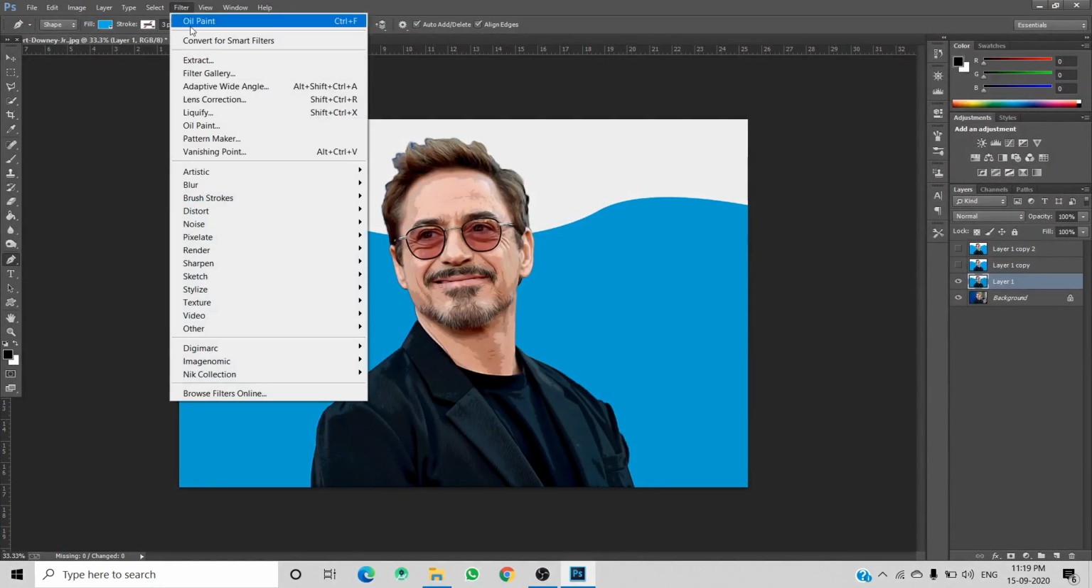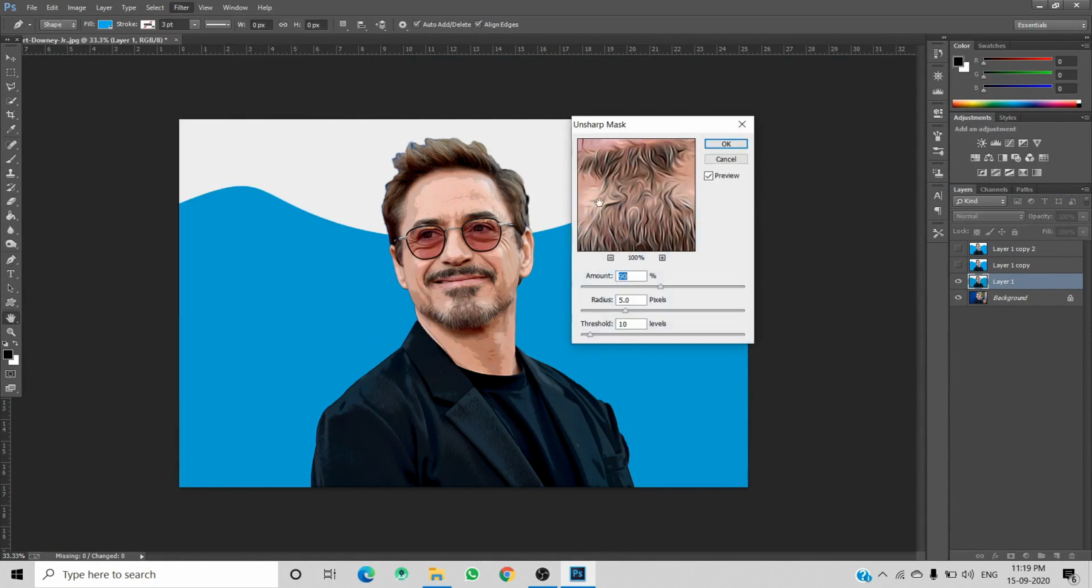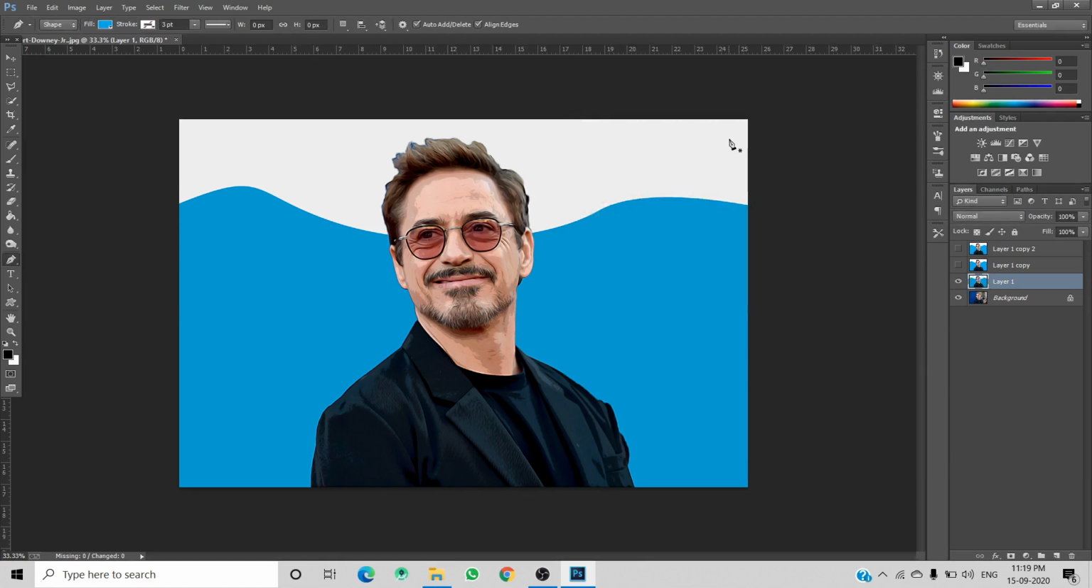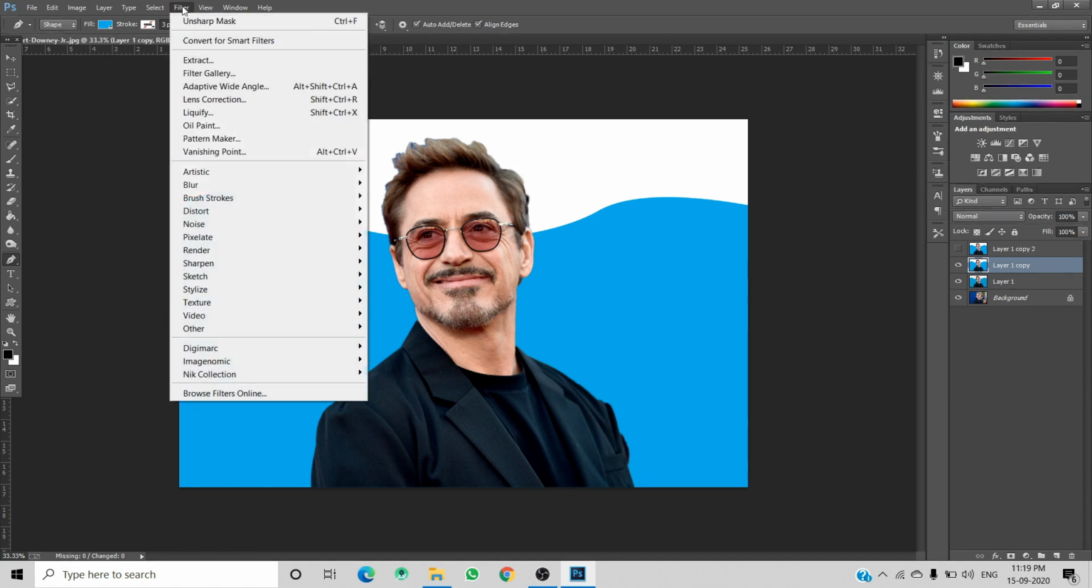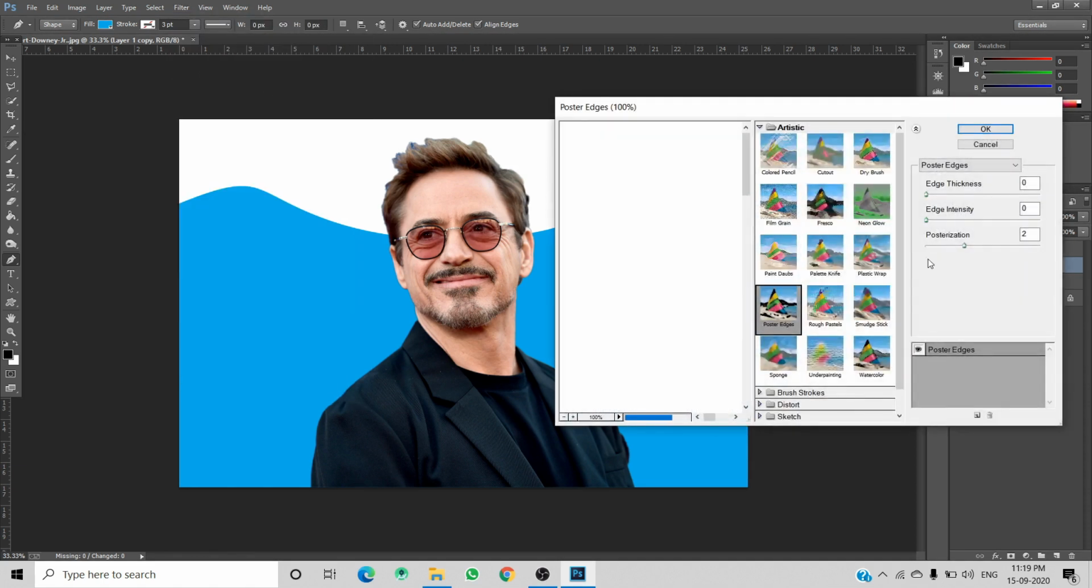And again go to filters, then go to sharpen and select unsharpen mask and enter the values as 60, 5 and 5. Then click on OK. Now unhide the layer 1 copy and select it and then go to filters and select filter gallery and select poster edges and enter the values as 0, 3 and 6 and click on OK.